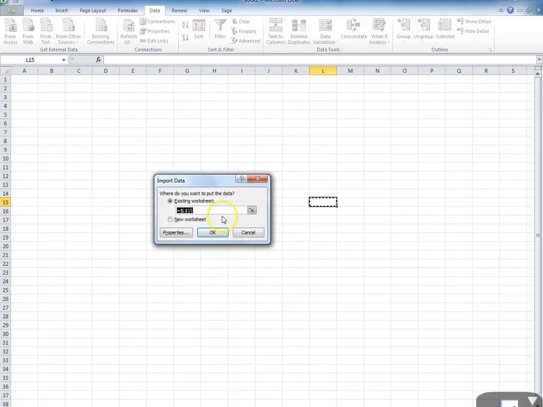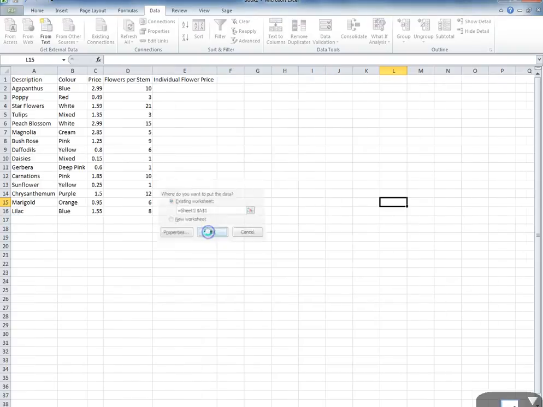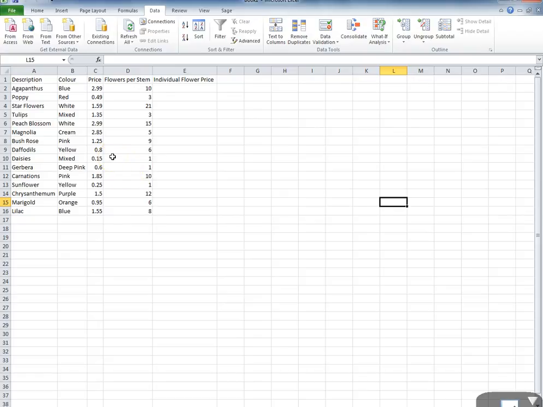Then it asks me, where do I want this information to start? Right now my mouse must have been here, that's why this is showing L15. You see this L15? It's right here, but I don't want it. I want it to start from here, right all the way up here. You might want it to start on a new worksheet, but just put it in here. That's where you want that information to start, and click OK. You can see that the information that was in my text file has now been fed into my Excel file.